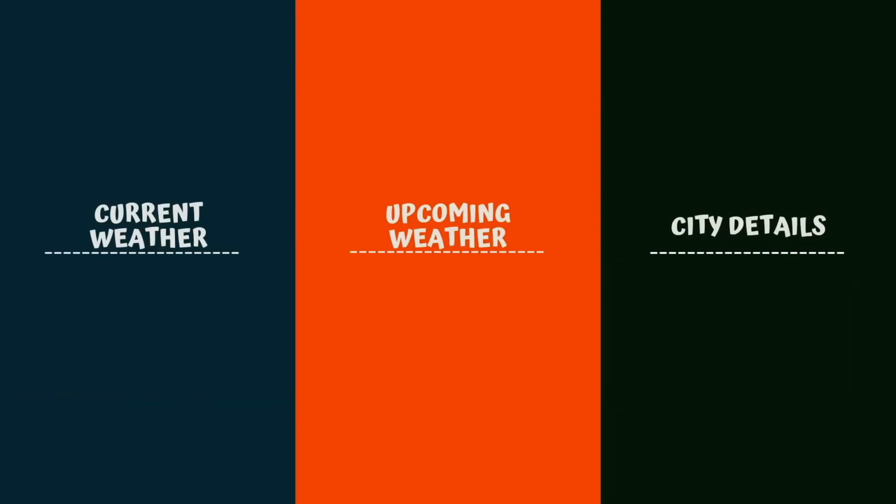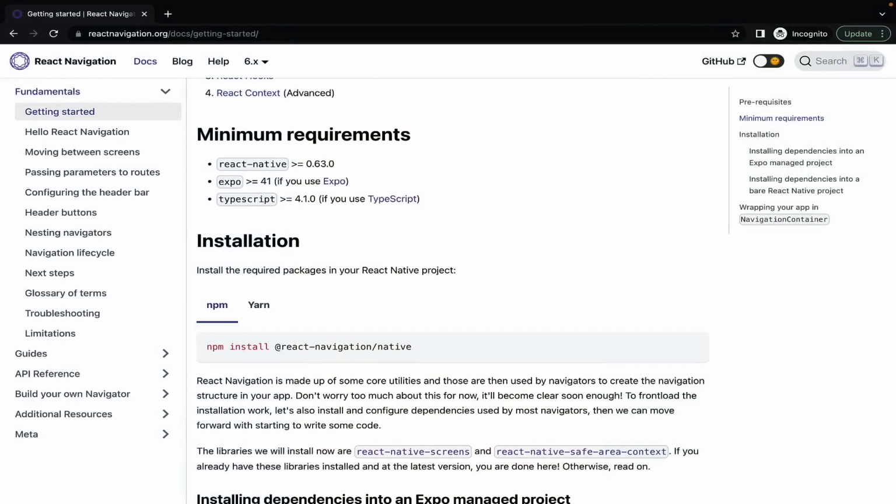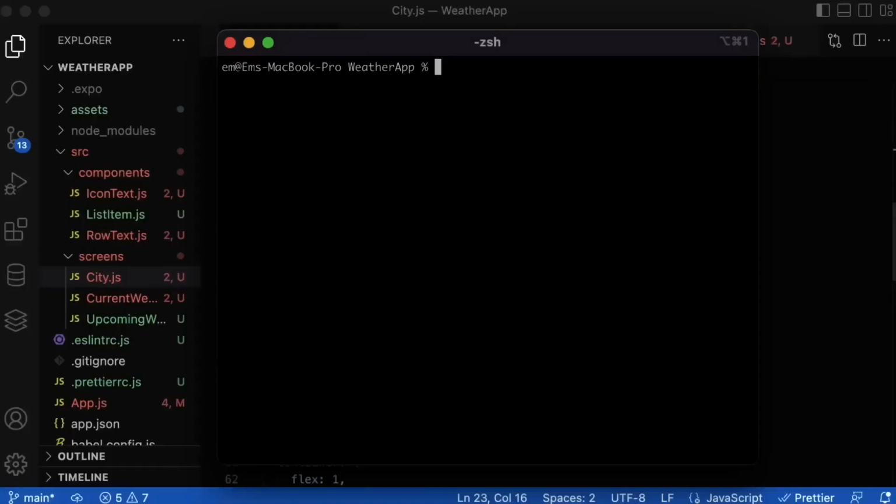So in our app, we're going to be using React Navigation, and our goal is to implement tabs for the user to navigate between our different screens. So let's start by installing React Navigation. To do this, in the terminal, we need to type npm install @react-navigation/native.